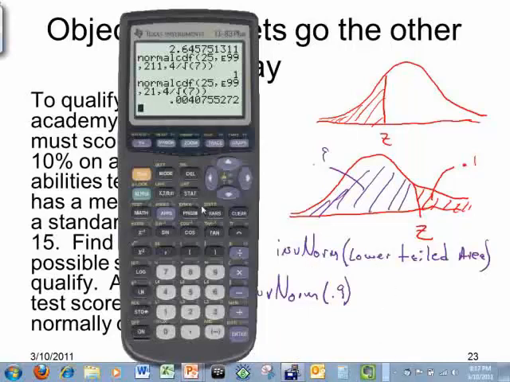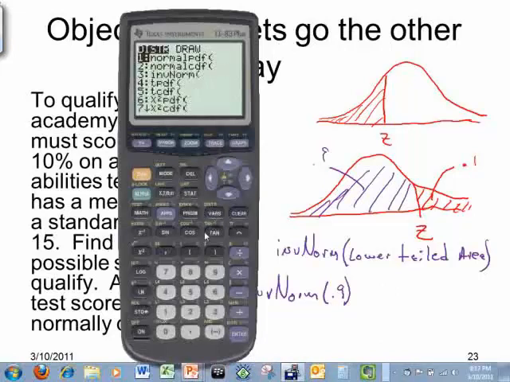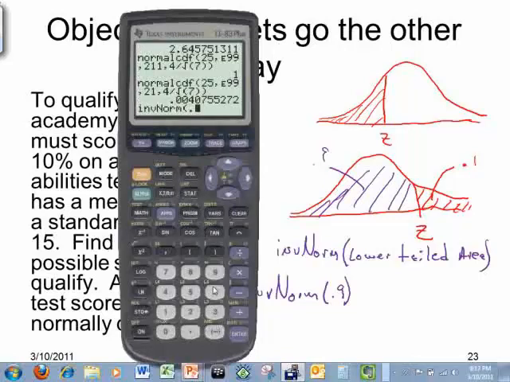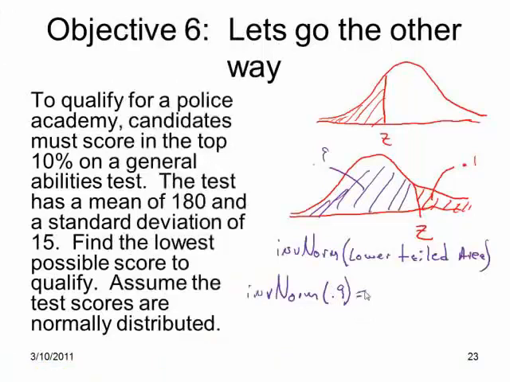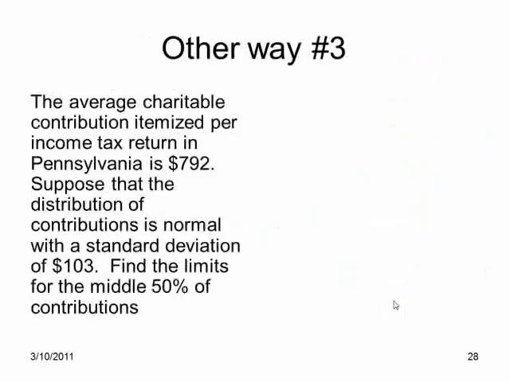So again, if we go to distribution, and then menu option 3 is the inverse norm command, and then here we'll just enter in 0.9, and it comes back and tells us that the z-score is 1.28, which is the same z-score I believe we came up with the last time. Jump up here and do it one more time with this Pennsylvania tax return money.